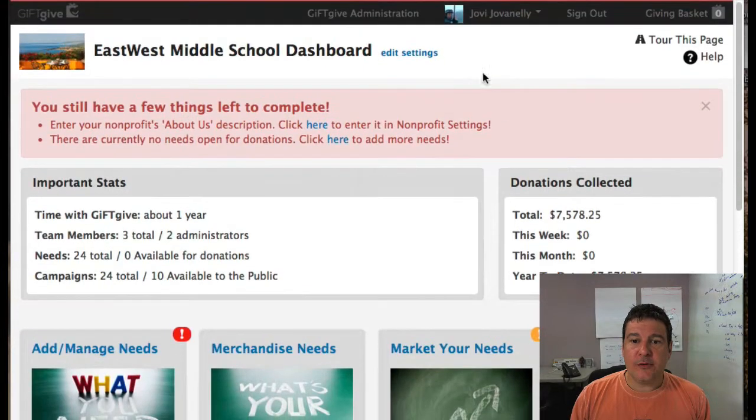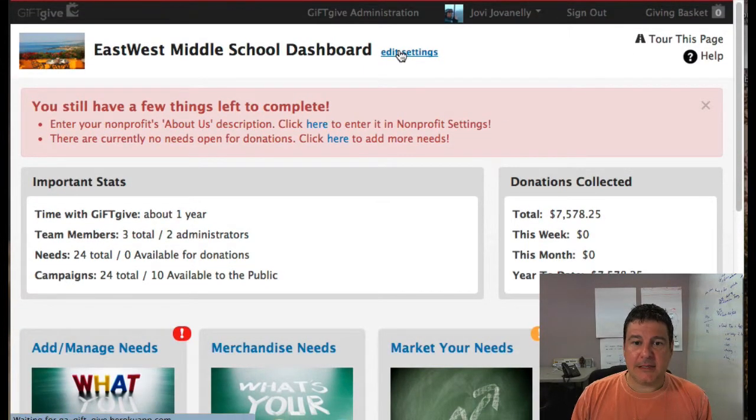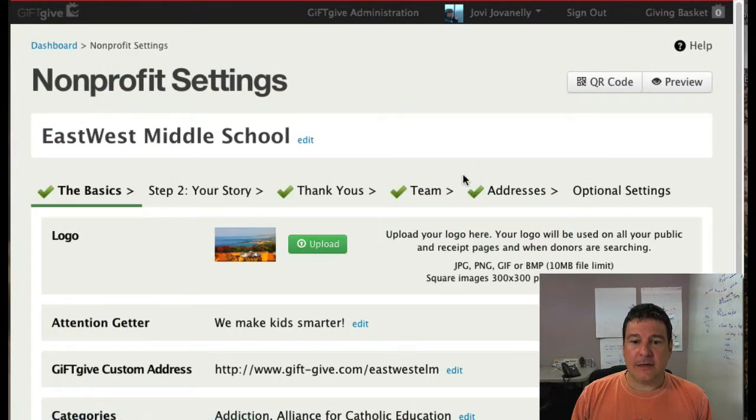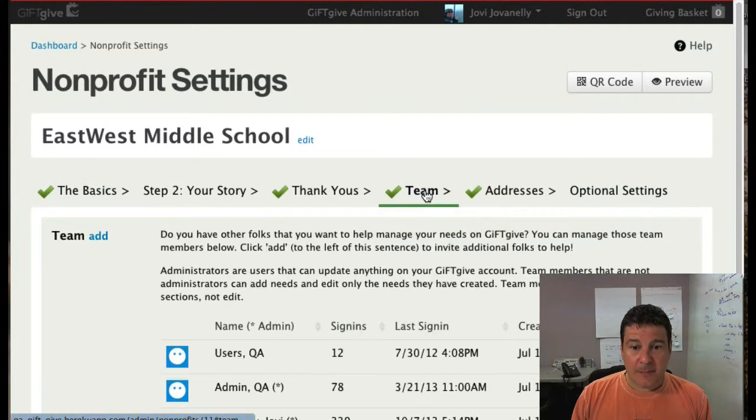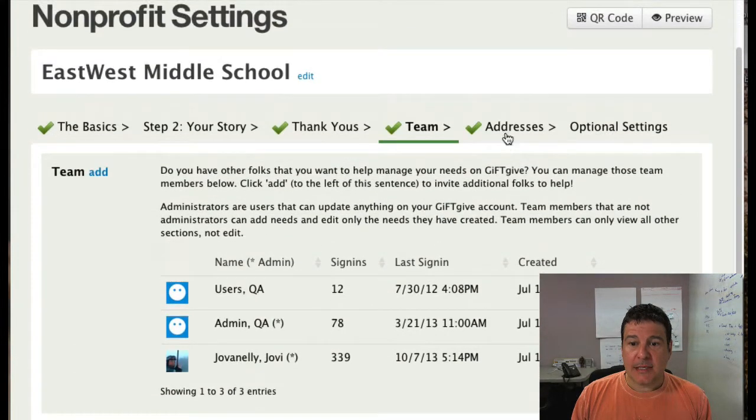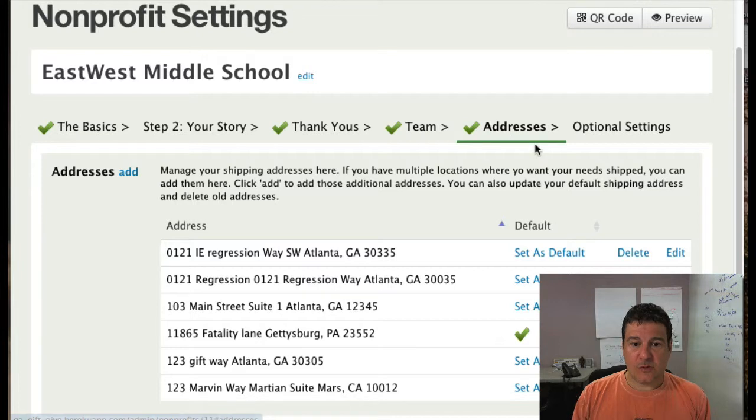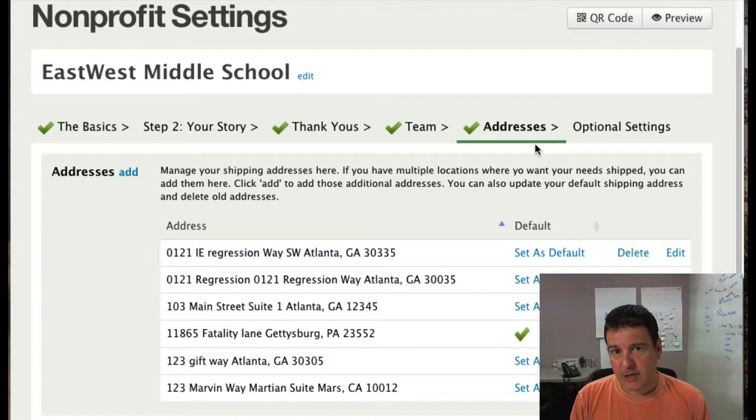So we moved both of those up into our nonprofit settings, and you'll see here that there is the team tab. This is where you can set up team members, and this is the addresses. So this is where you set up multiple shipping addresses. So it kind of keeps it out of the way unless you need it, and doesn't confuse folks with all the different things that you can do. We really want to make this thing very flexible, but we want to put stuff off to the side if you don't use it very often, and that's what we did here.